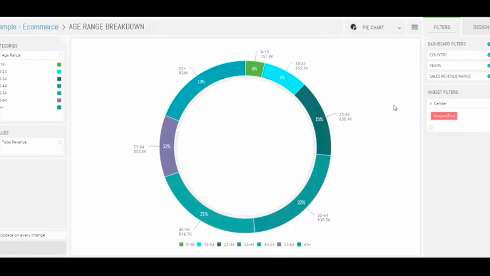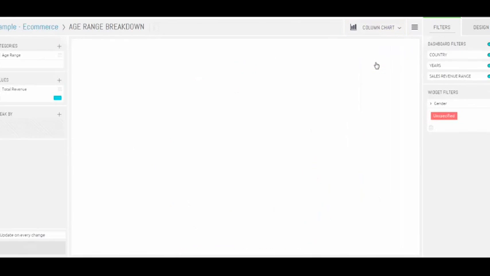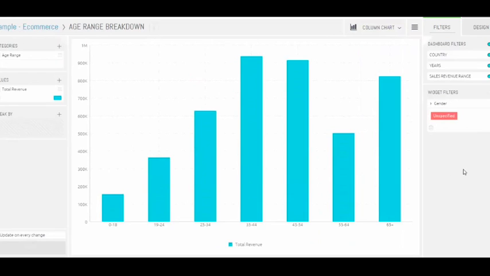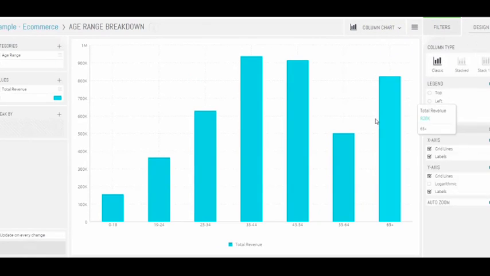Lastly, I can actually change the widget. So let's say instead of having a pie chart, I may be interested in a column chart. I can simply select that and that'll appear over here on the left. Now, what you'll notice also is now that I'm on a different widget, I have slightly different formatting options available.